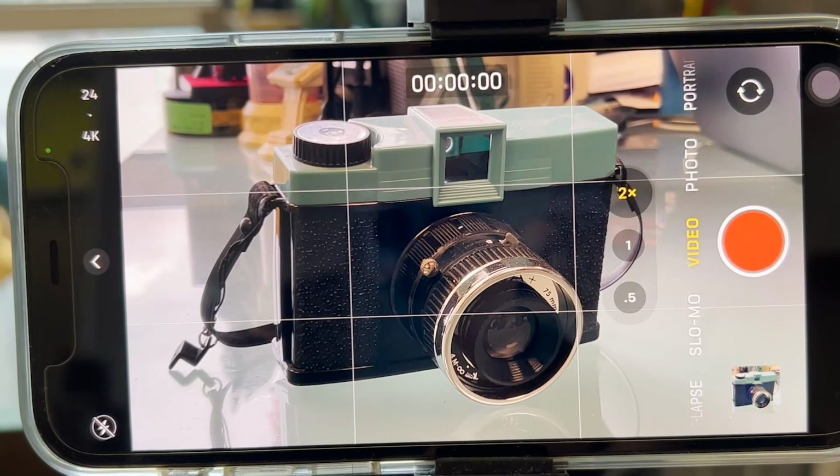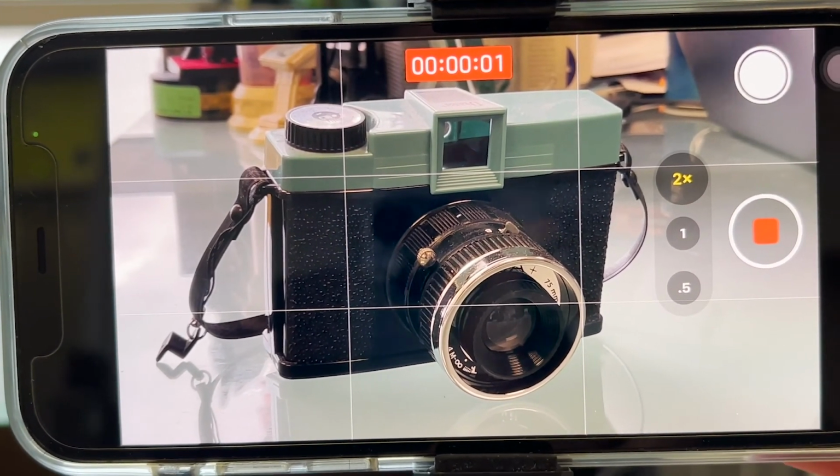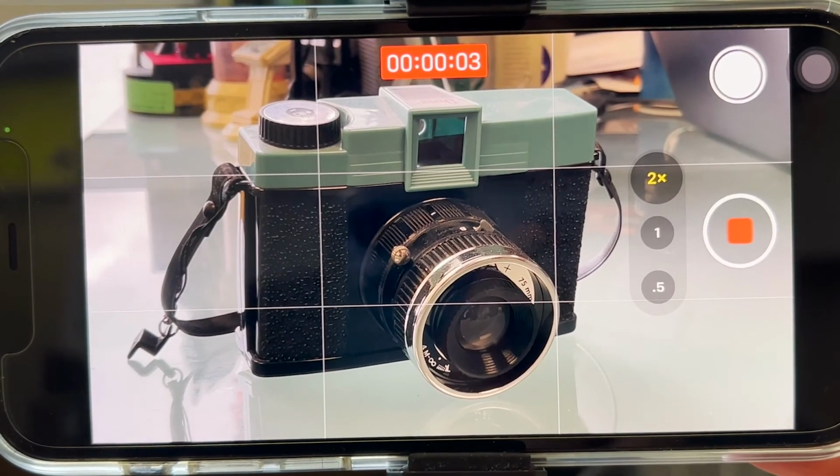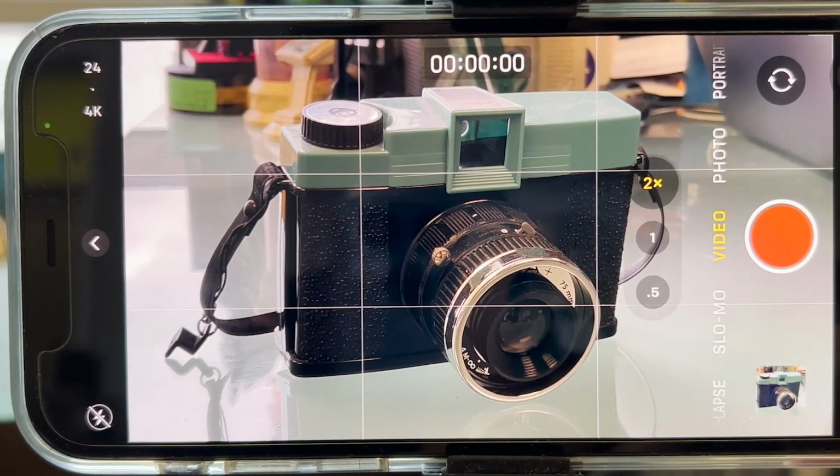Of course, this may seem really basic, but do remember to hit the red record button. It's usually the red round circle. And of course, make sure you're in video mode.